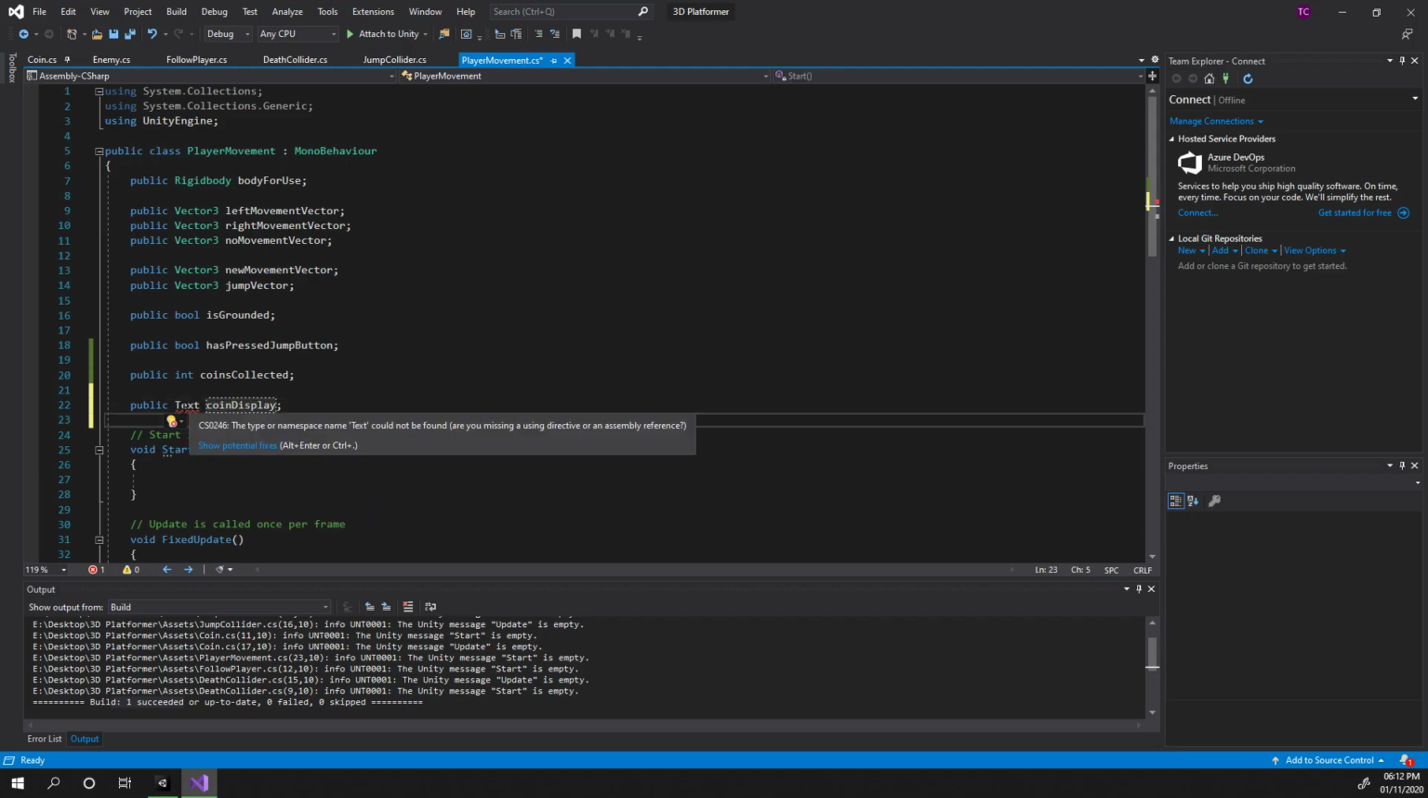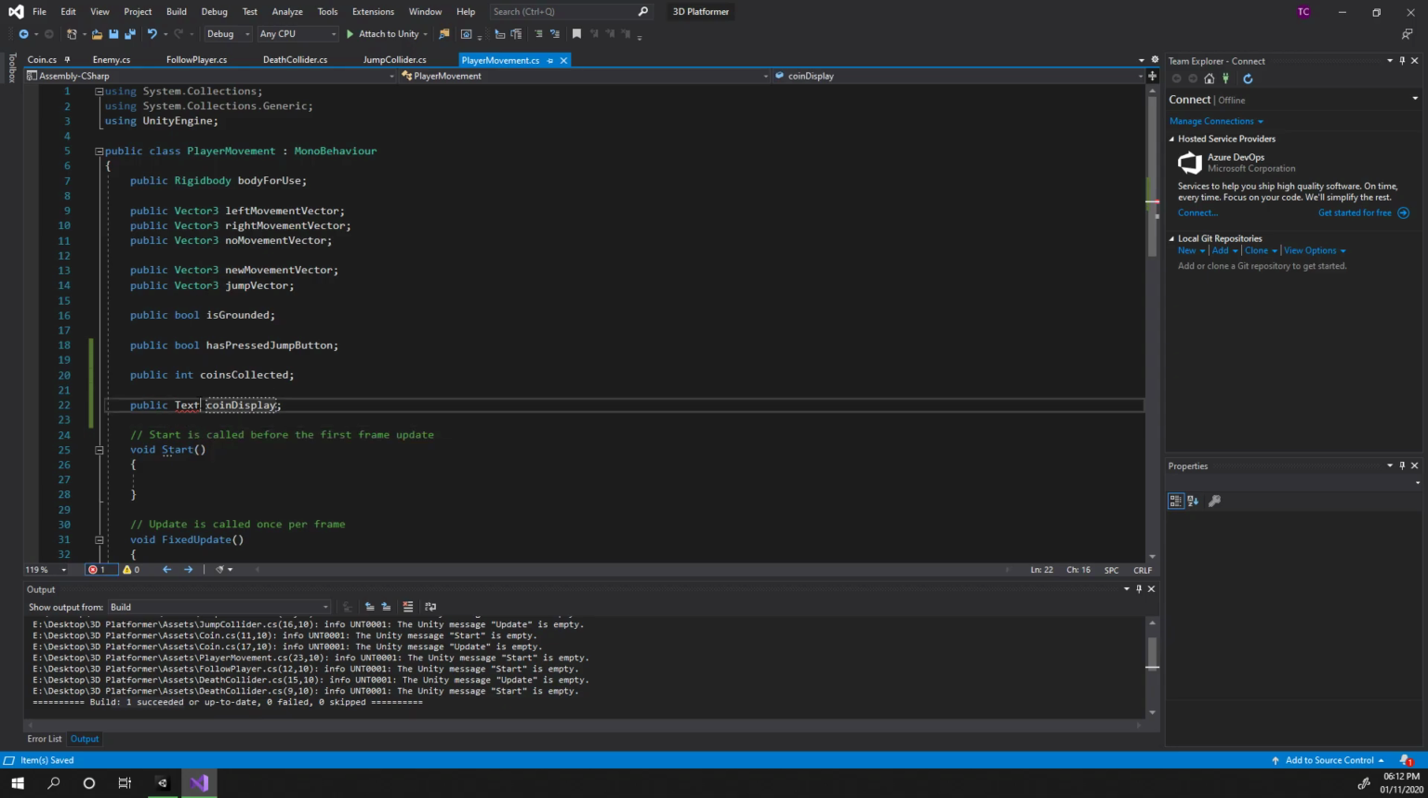Uh-oh, looks like we've still got a problem. The type or namespace Text could not be found. That's because Text is part of Unity's UI system, and we don't actually have access to that by default. We're going to have to say UI.Text. No, it's got to be something else. Let me see if I can work it out. Is it UnityEngine.UI? There we go. So this whole thing is what we need.